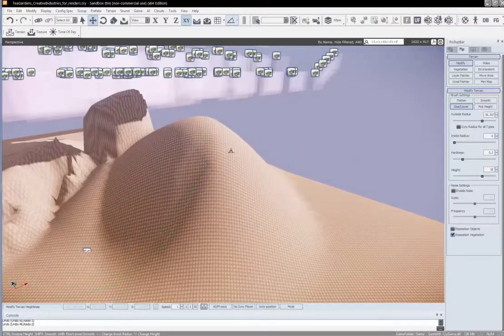So that raises everything up. But what if I want it a bit smoother? You can click on that smooth option. Maybe put the radius up a bit there.